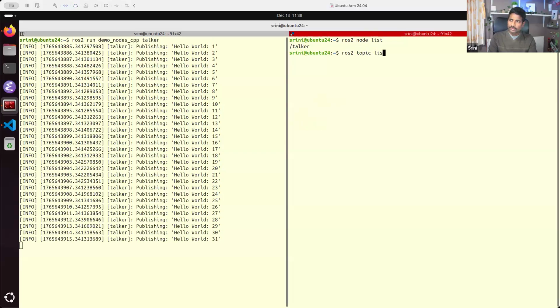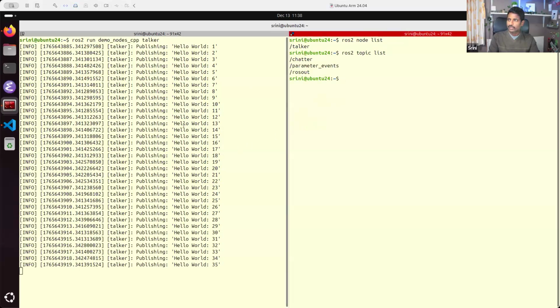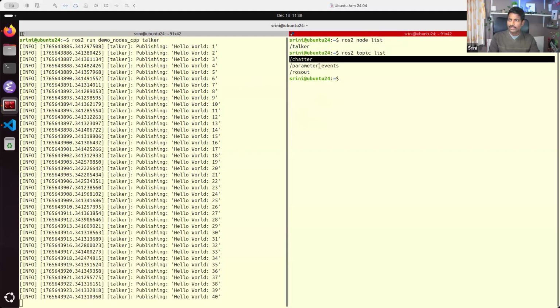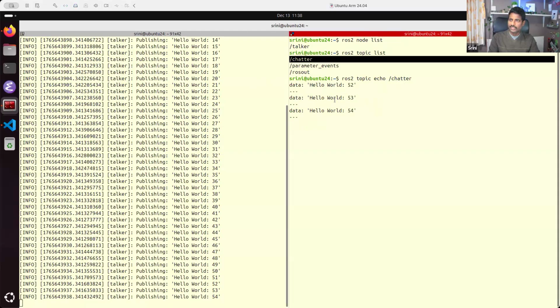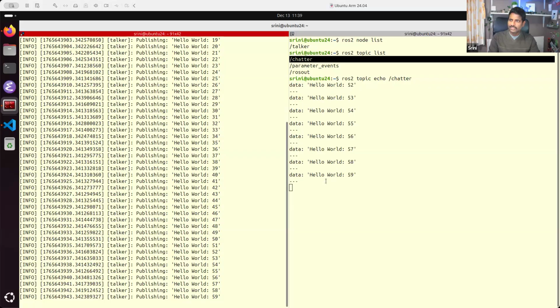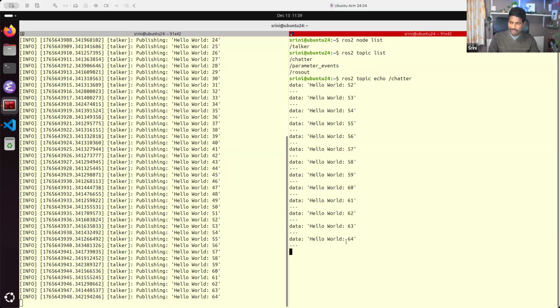And then we can also look at the topics that are being published. So right now the talker node is publishing the message to this topic, chatter. We can use another ROS command called ROS2 topic echo to look at the messages that are being published. When I do the echo, you see the message that is being published by the talker. So you get that. Okay.